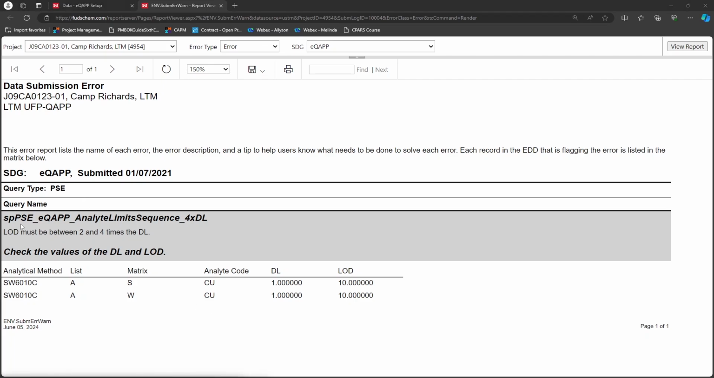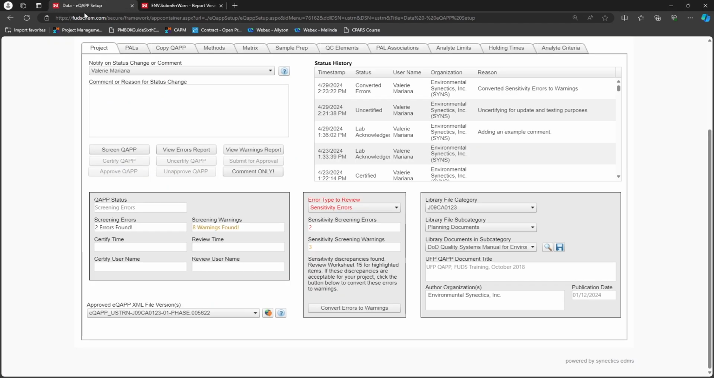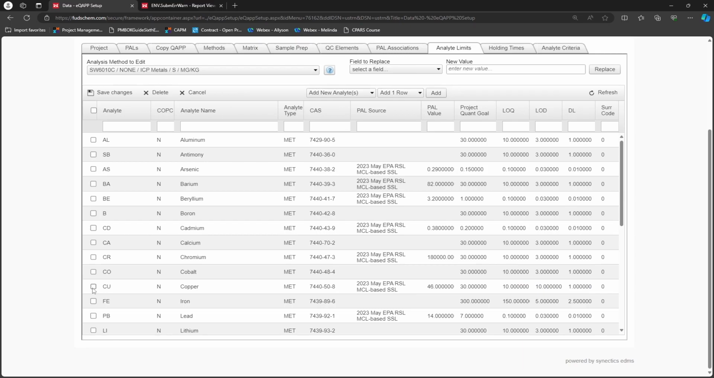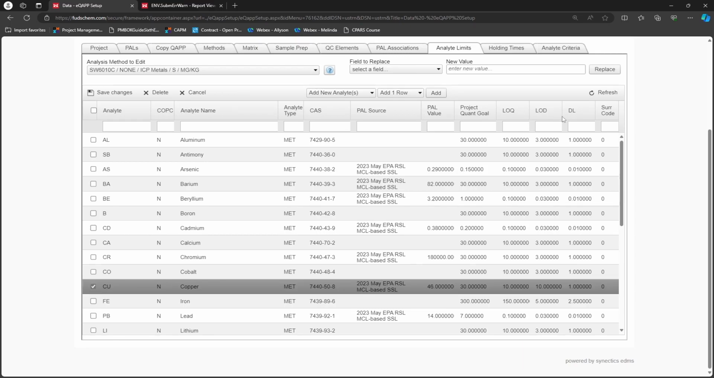Let's look at the analyte limit sequence 4xDL error next. This error says that LOD must be between 2 and 4 times the DL. Below, we can see that the solid and aqueous matrices for methods SW6010C both have this issue. Let's go back to our eQAPP and take a look at copper on the Analyte Limits tab. We'll choose the method and take a look at copper. Here, we can see the LOQ and LOD are equal.